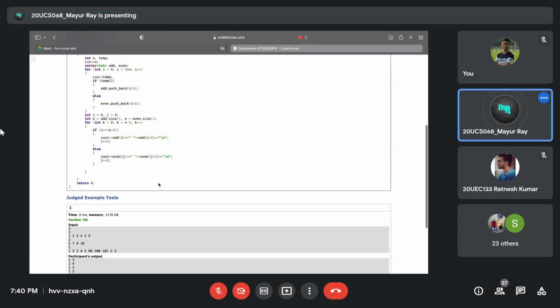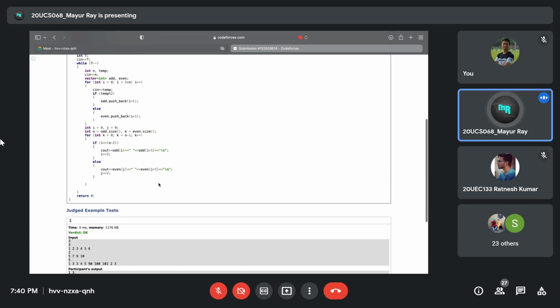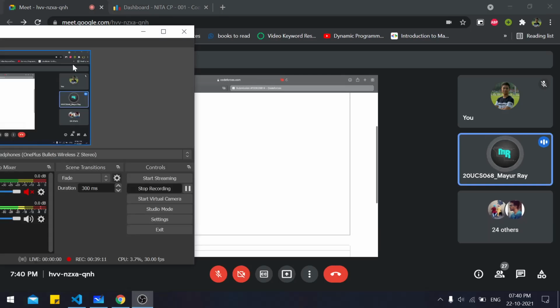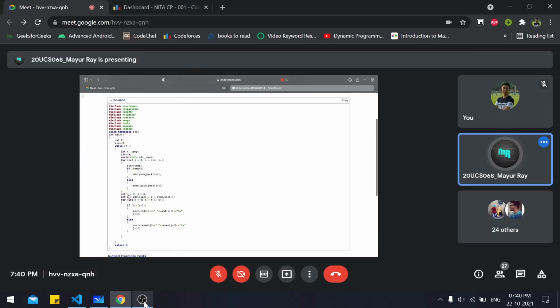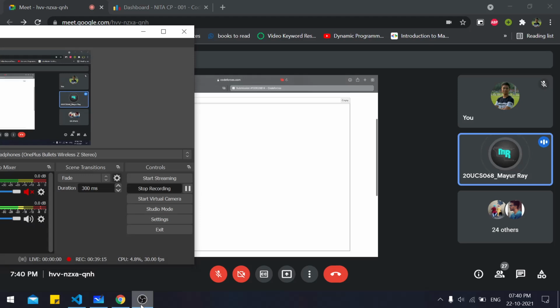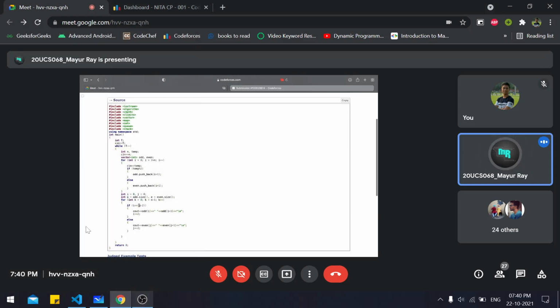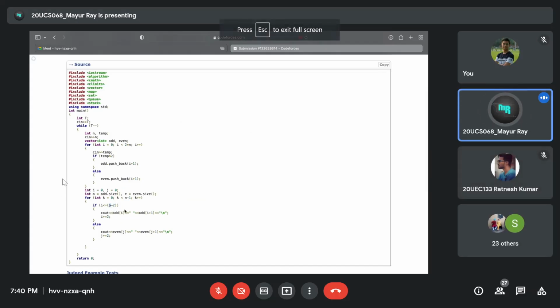That was the whole thing. So I hope you could get the code. Now, why have I taken the odd size and even size separately here? I could have simply written odd dot size and even dot size.